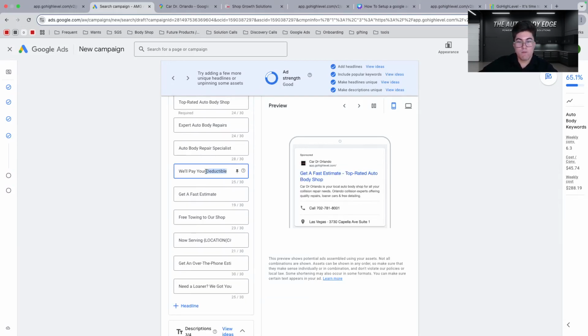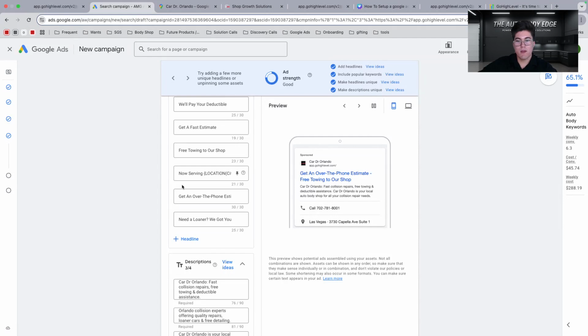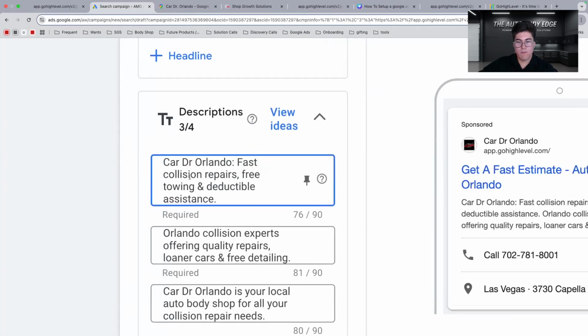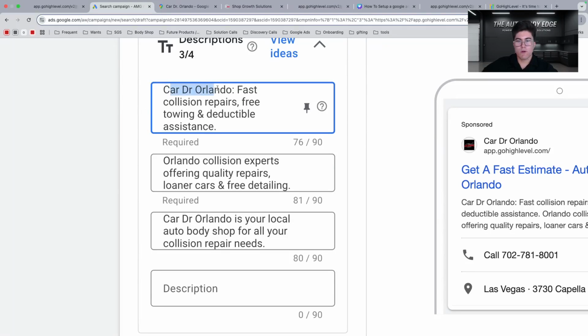So a shop benefit would be, if you do deductible assistance up to a certain amount, we'll pay your deductible assistance. Always talking about fast estimates, because that's what customers care about. Free towing, rental car assistance, any of those benefits that you have, drop those in the headlines. Descriptions, writing a little bit about your shop. You can just copy these word for word, obviously.